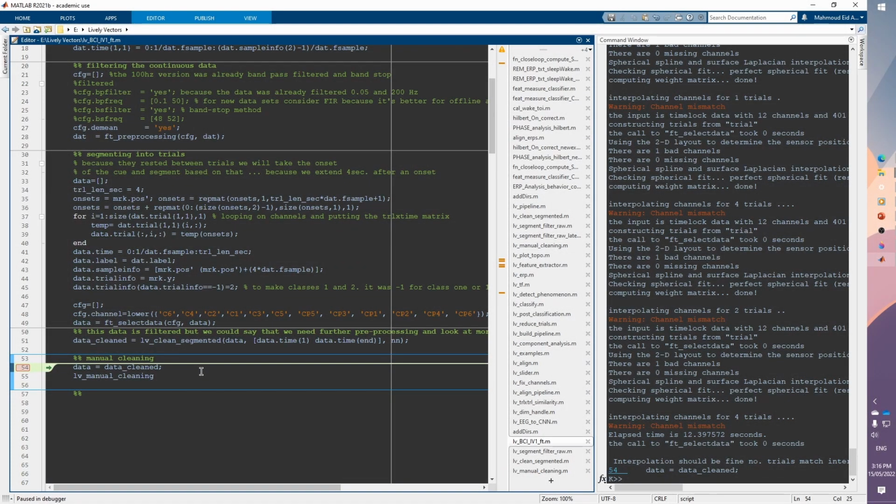Hi, welcome to this new episode in which we will continue cleaning our EEG data. We saw in the last episode how we can use LV clean segmented to clean our data in an automated way. Right now we are going to use another lovely vector function, which is called LV manual cleaning, or actually it's a script, but we're going to use it to see how we can manually clean our data.